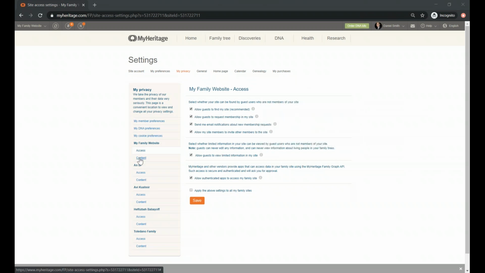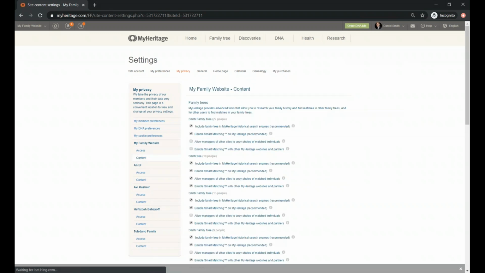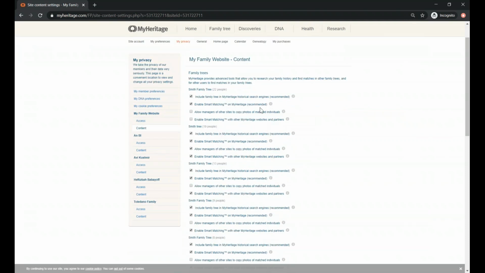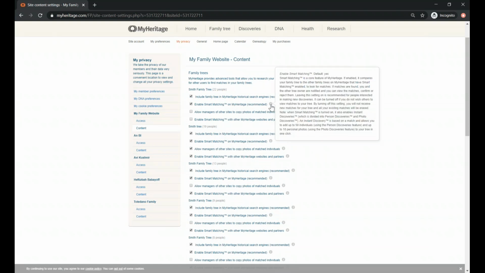Then the next one is going to be the content, and here is where you are going to set what people can see and do, and what MyHeritage can do on each one of your trees. A lot of people always ask me, well, my tree has Smart Matches and people are copying my information. Well, here is the place where, if you don't want this to happen, you can disable Smart Matching. Now, here comes the caveat. If you disable Smart Matches, you are not going to receive matches with other trees either. So it is a win-win or a lose-lose situation.